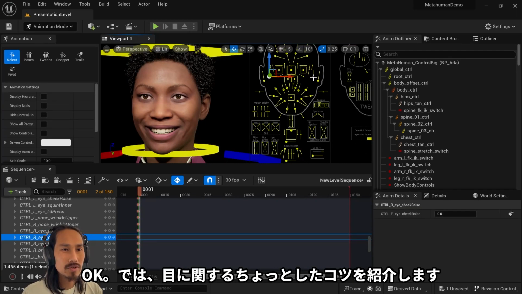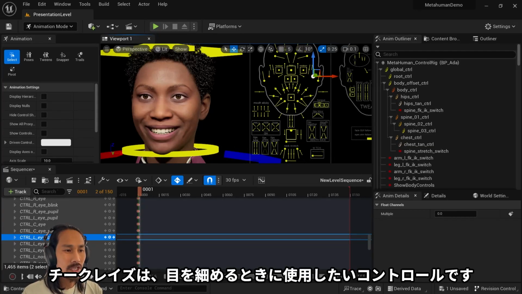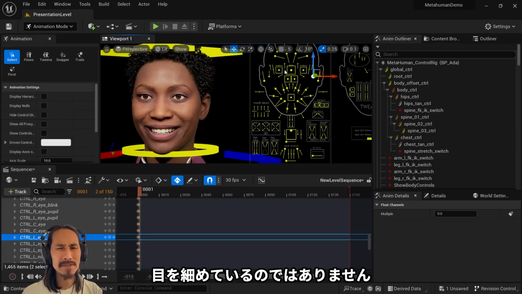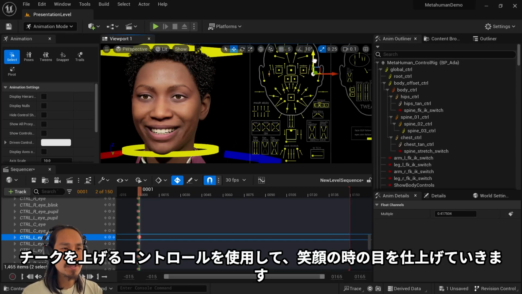Right. So little trick with the eyes. Cheek raiser. Cheek raise is the control that you want to use for the eye squinting. It's not squinting. It's actually your cheeks are raising, not your eyes squinting. So we want to use the cheek raiser control to get that smiley eyes.